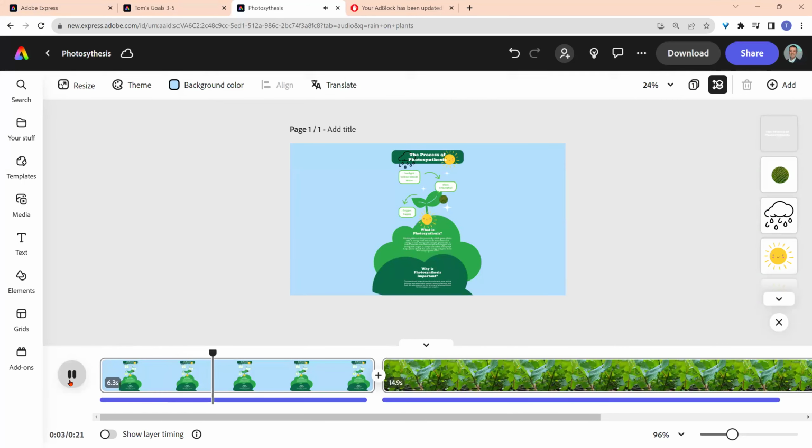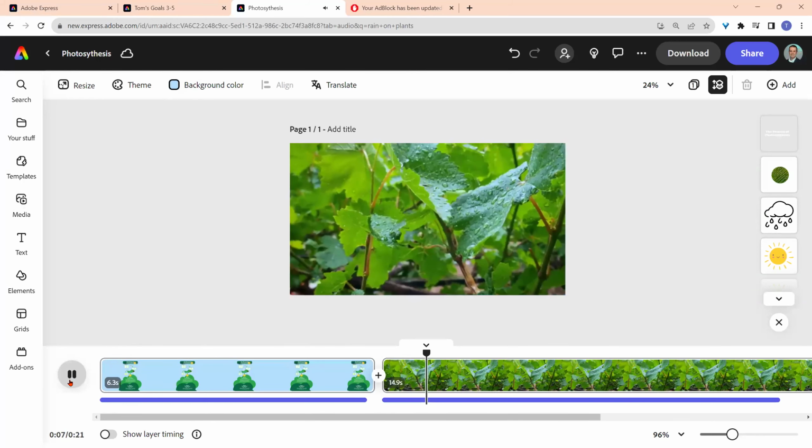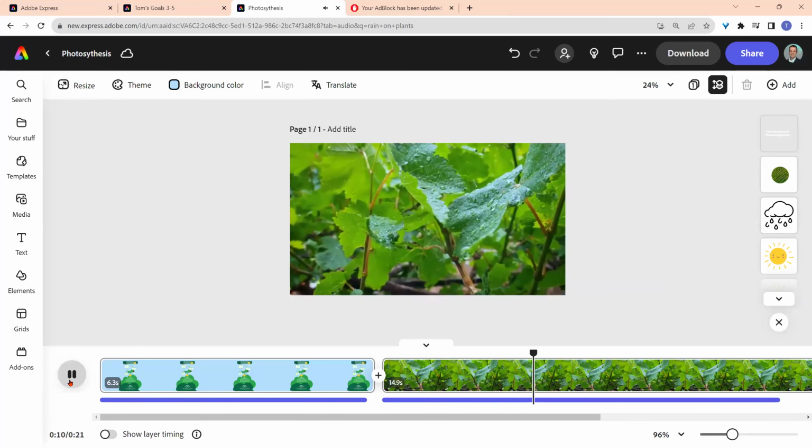Hey, students, this is our lesson on photosynthesis. Plants take rain and sunlight.